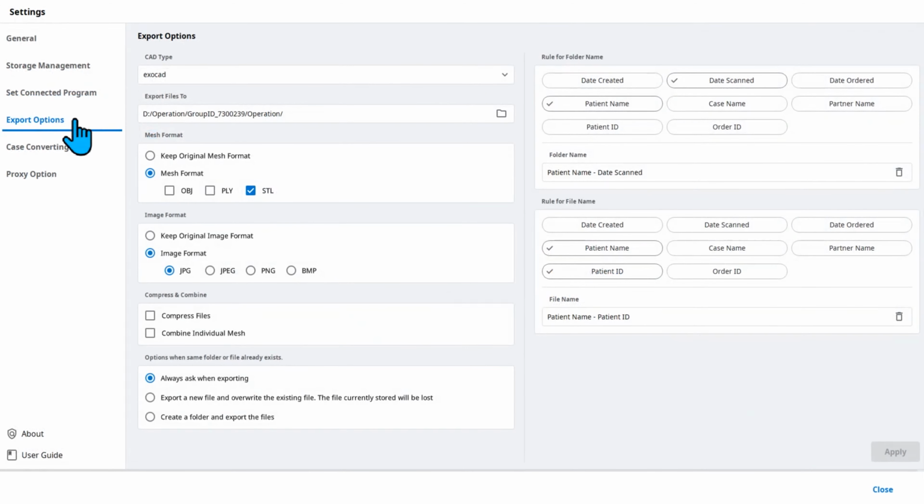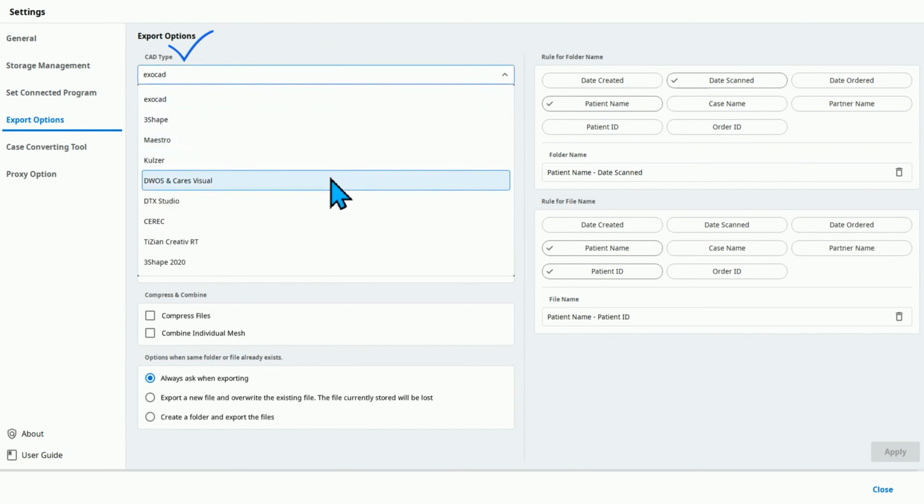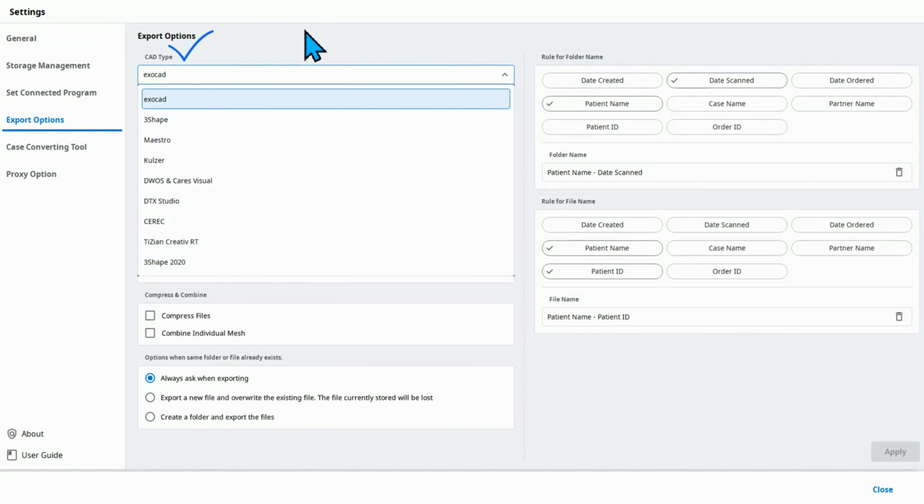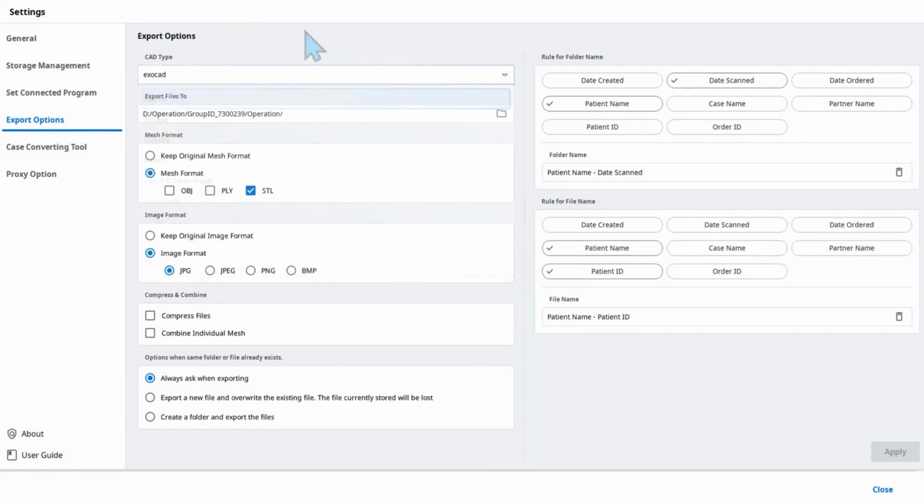Next is export options. You can set the default export parameters. The CAD type selects the CAD program to use for design. You can get to designing straight away by exporting to your CAD. Choose where you would like your files saved and export files to. You can also set mesh format and image format for your final results.